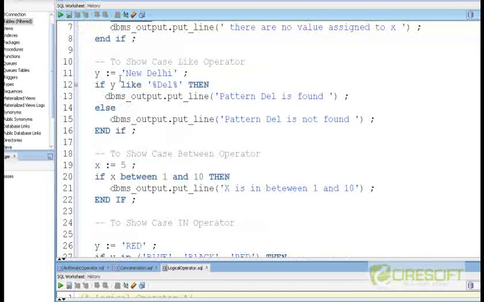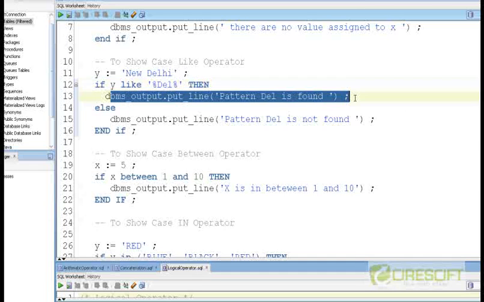And then to show the like operator, I have declared a variable y as a varchar, and then I assign it 'neutrally'. And then I can do something like y like a pattern. So this is called a pattern. DEL is a pattern. If you see this pattern, with wildcard at the beginning, that means it can contain any number of characters before DEL, and it can contain any number of characters after DEL. That is the meaning of this pattern. So by choosing the pattern intelligently, you can match the string. In this case, 'neutrally' is like DEL, so therefore the pattern is found.